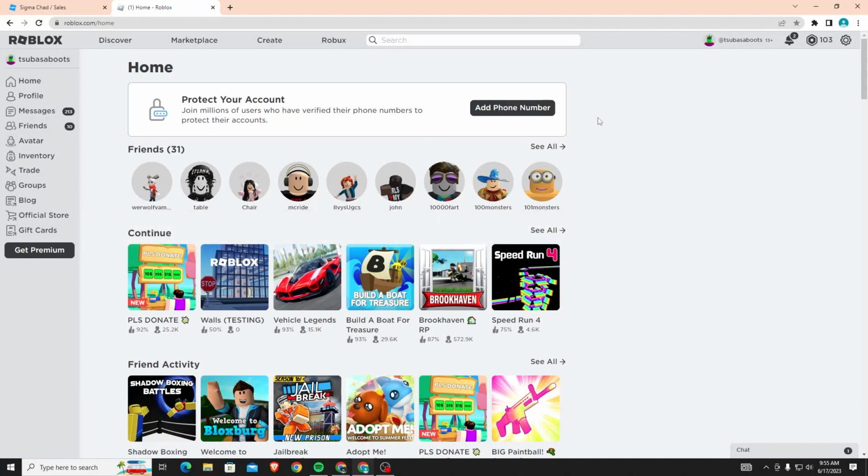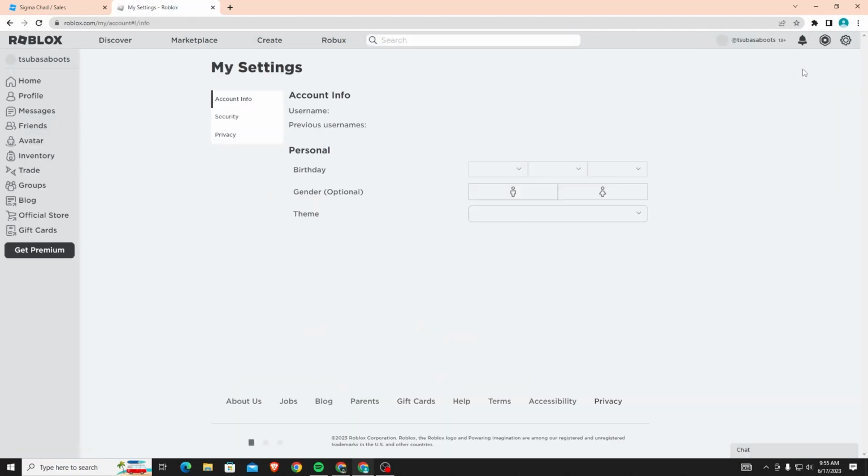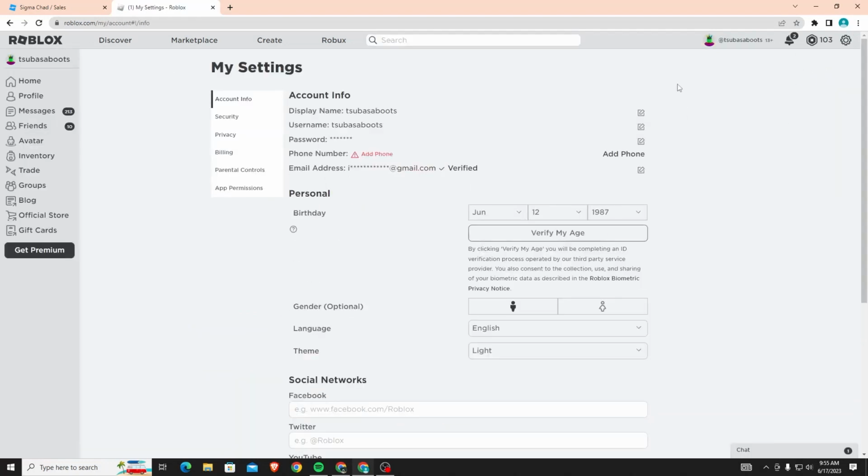Now from your home page, you're going to want to click on the settings icon or go to the settings. Look for settings on Roblox, and once you find settings, just click on it. Once you go to settings, you'll be brought to this page here. From this page, out of these options, you want to look for security.